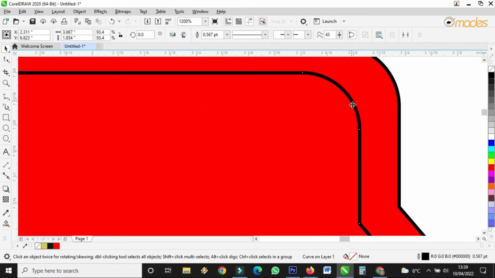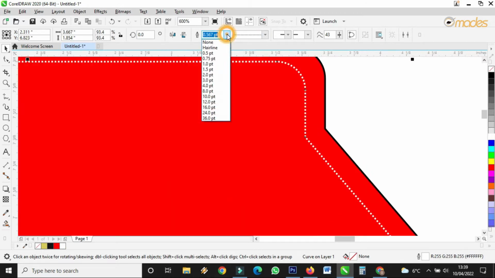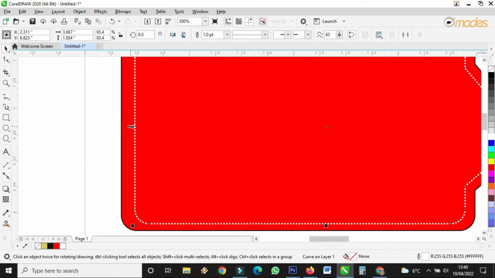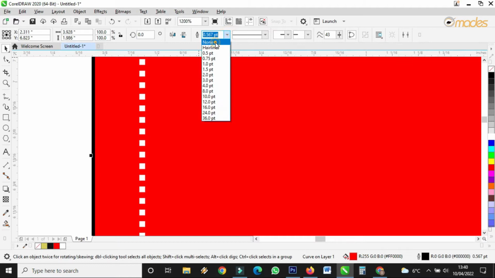Then this line, I will make it a dotted line instead of a straight line. So you come here, then you choose a dotted line like this. And I can make it, let's say, white. Now I can increase the size by coming here. Good.